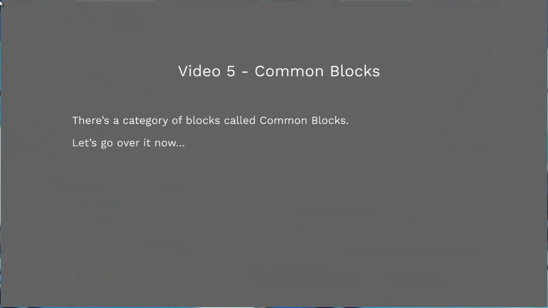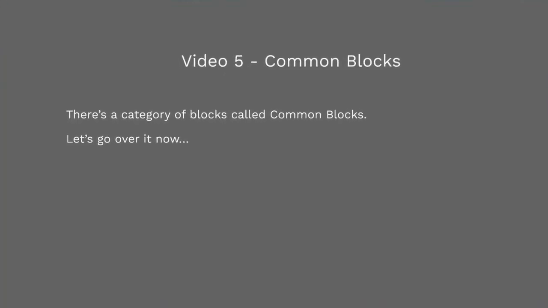Hello and welcome back. This is video number 5, common blocks. So there's a category of blocks called common blocks that you saw earlier. So let's go ahead and go over it now.